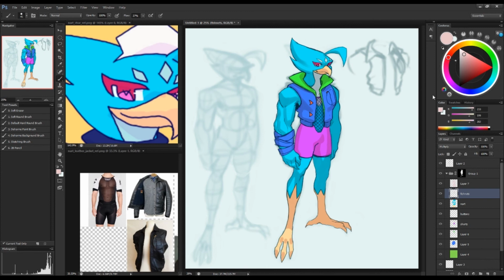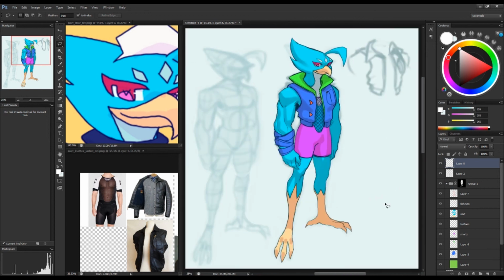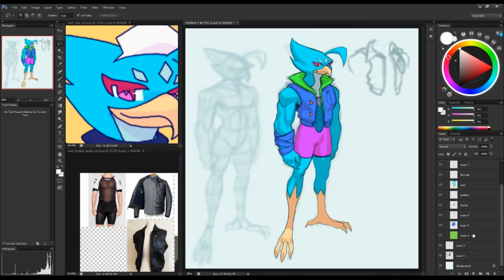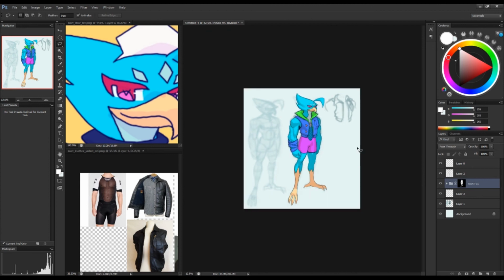Okay, so now we have Nart. He's just missing a highlight in his eye. Let's just give him that. All right, so now I have Nart in these weird colors. So I'm going to call this one V1 because I want to do a bunch of them.